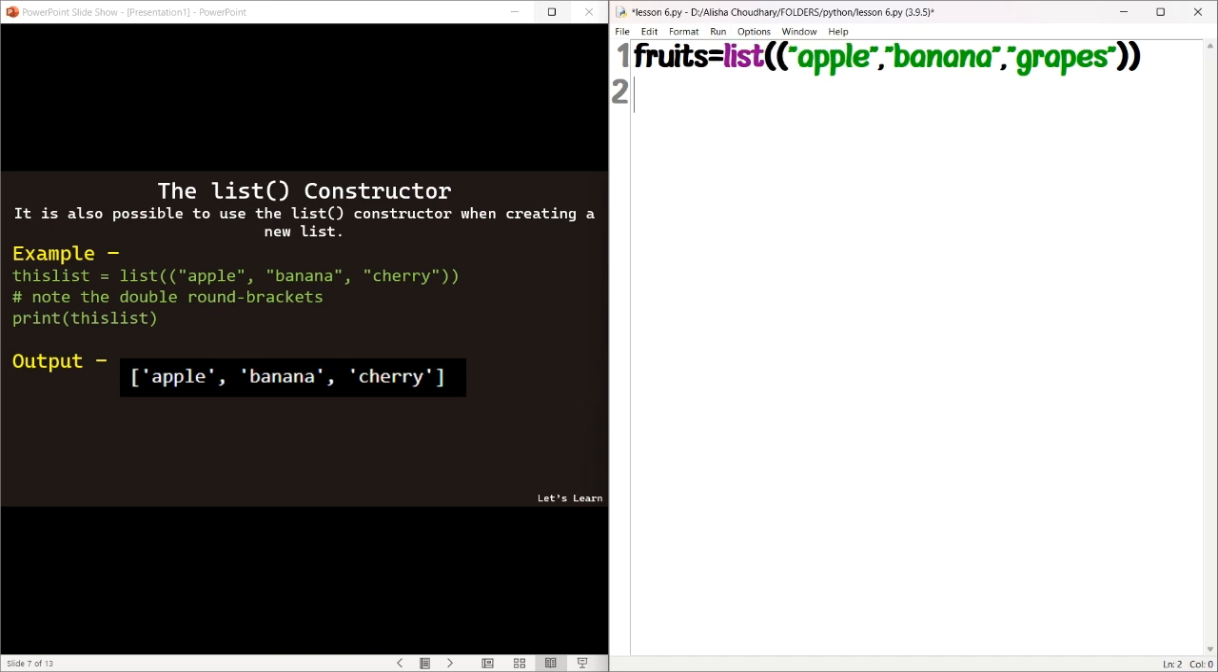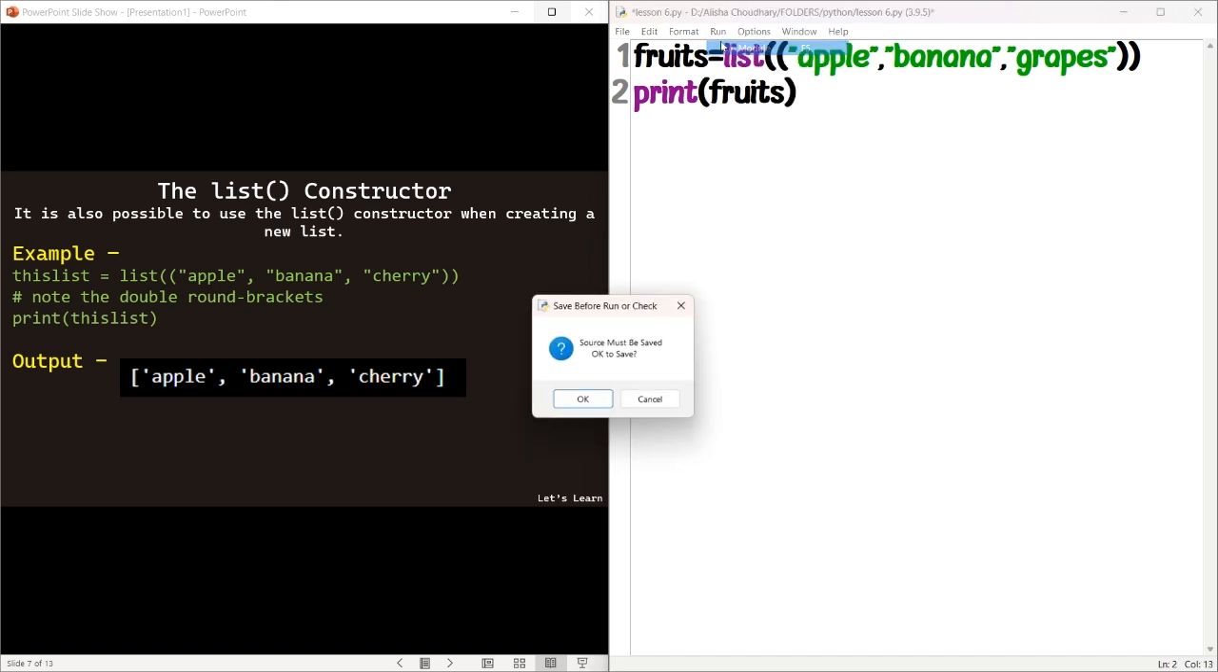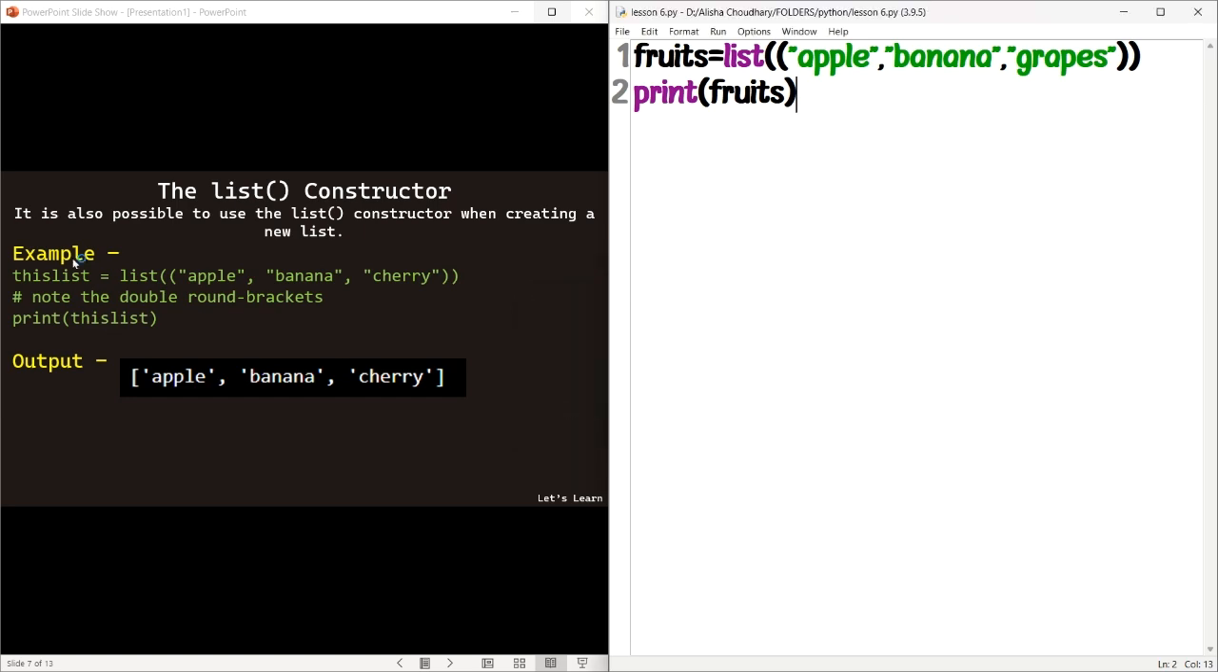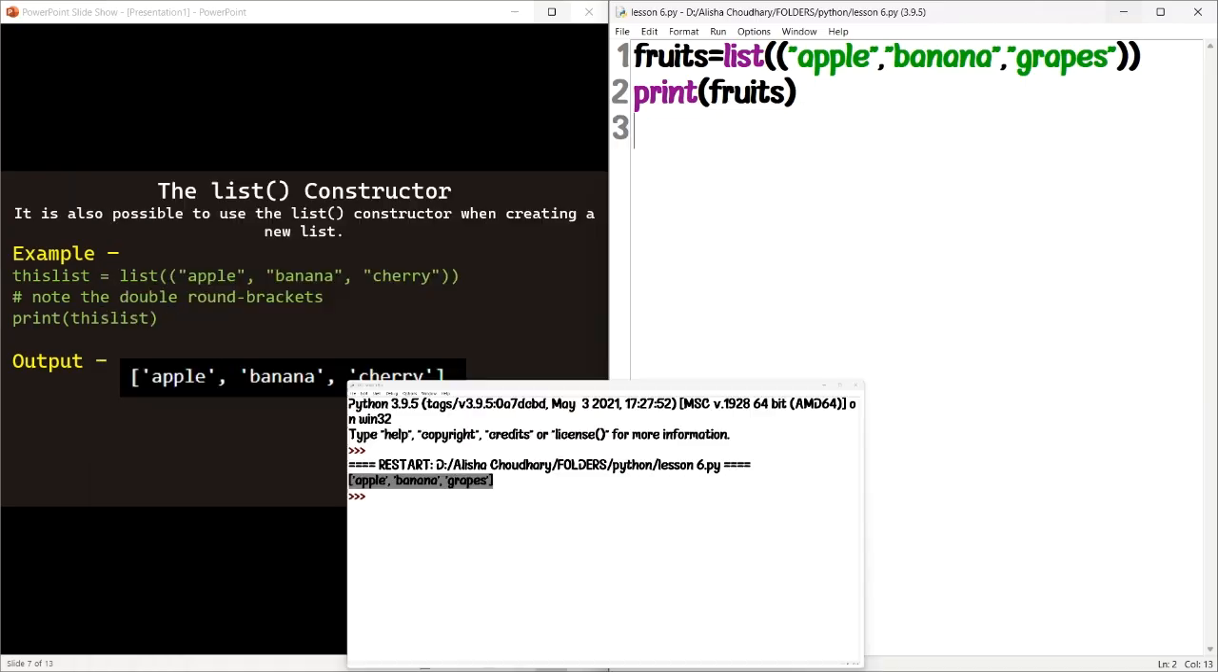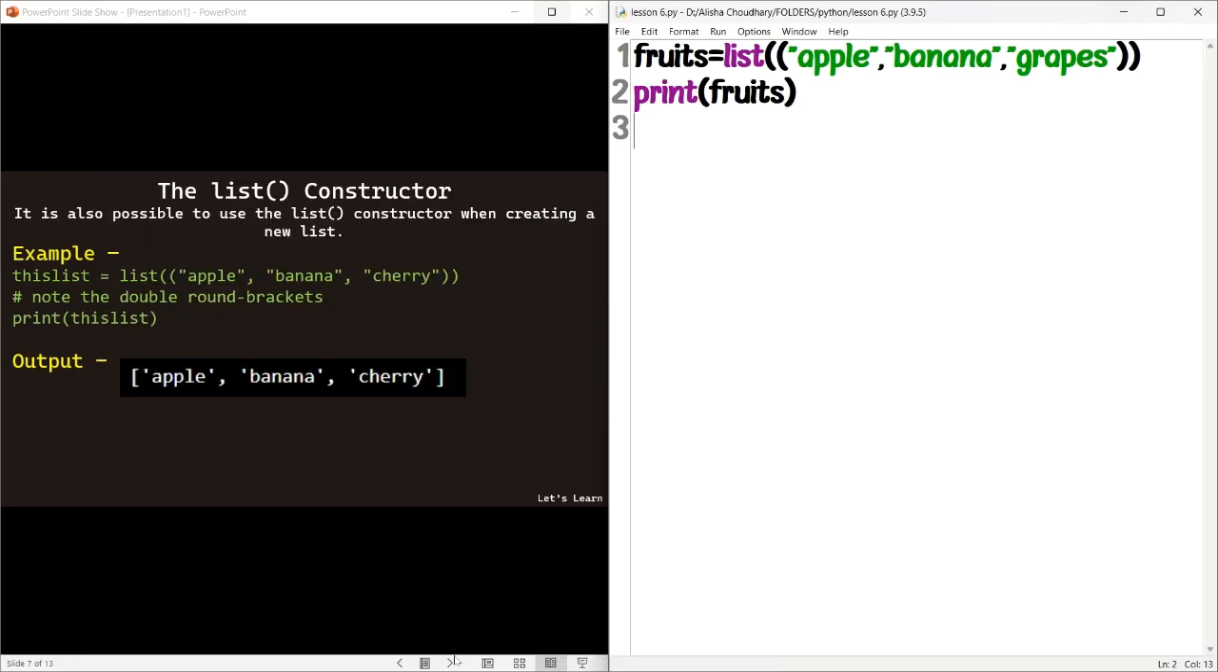Now let me just print it. Print fruits. OK to save. And now see, I am getting the list in square brackets only, so the output will be the same, but the method of creating the list is different. Now let's move to the next topic.